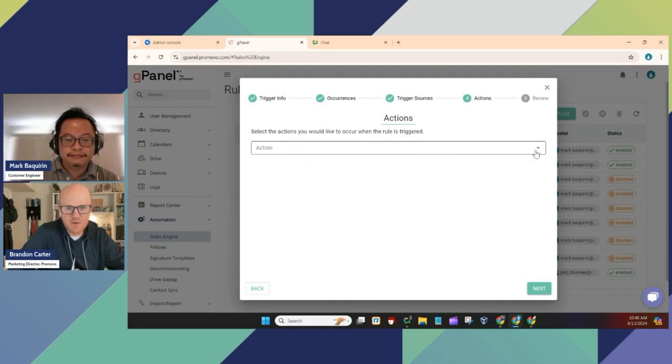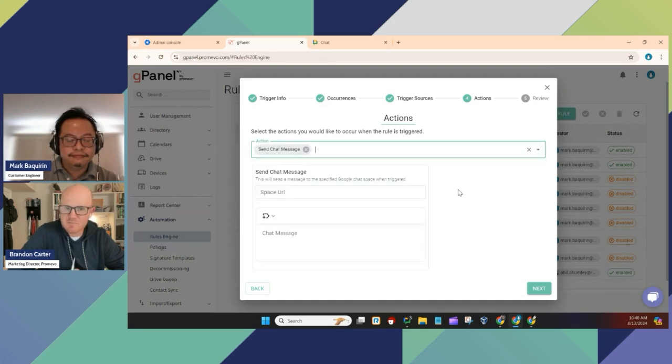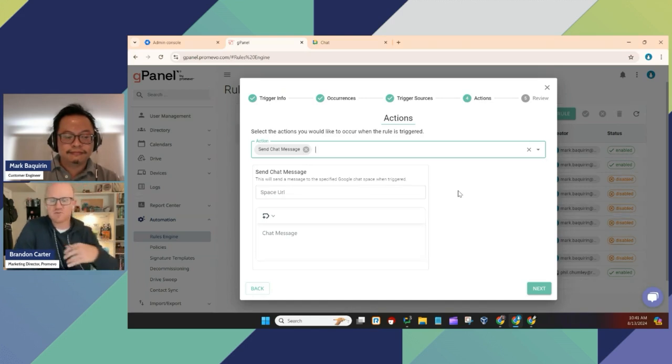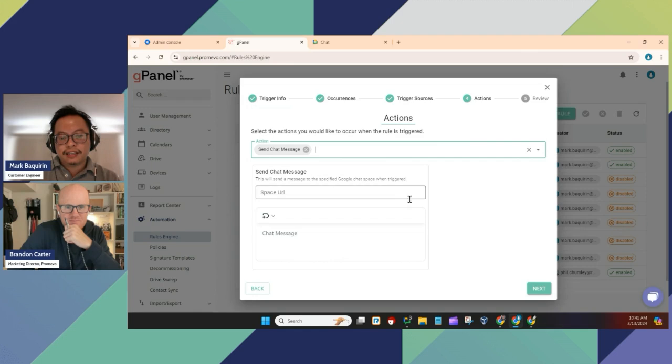Final question on my end is I noticed when you were setting up the chat notification that you pulled in a webhook. Does this mean that gPanel can be webhooked into any tool that offers webhooks, or is that specific to Google Chat right now? I think we had that in the original version.